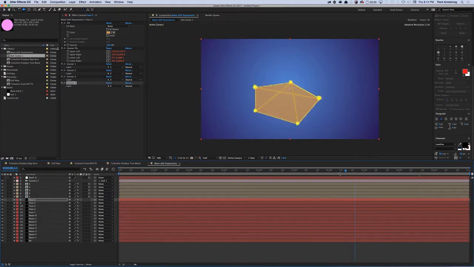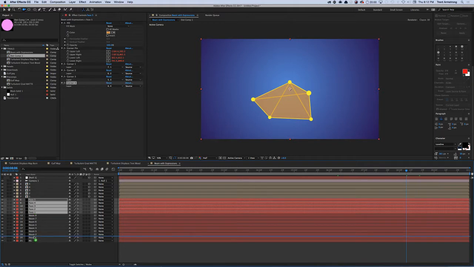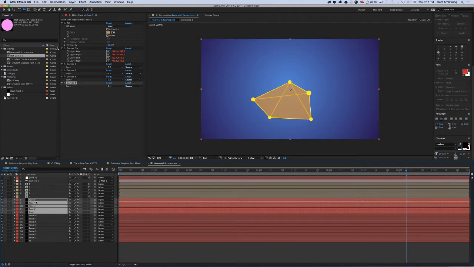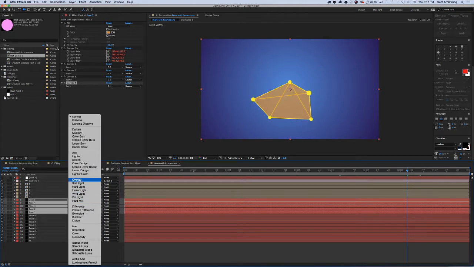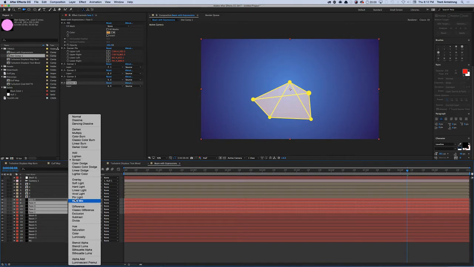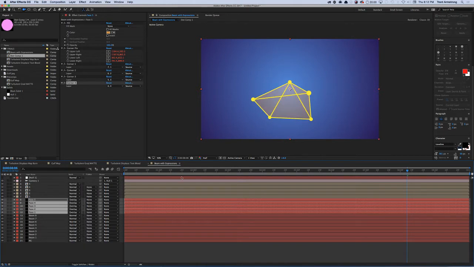So are those faces like the beams in that they're not truly 3D? Correct. They're not projecting, they're disconnected. Are those faces set to a lower opacity? They are. I can even do a screen or overlay.